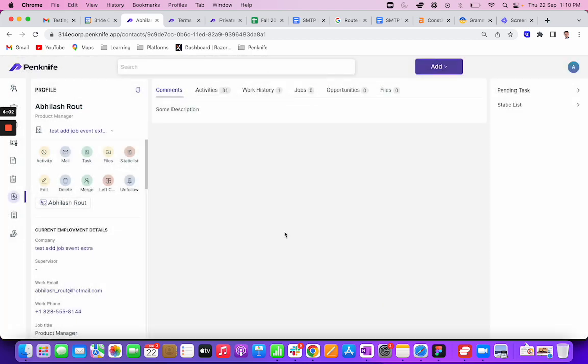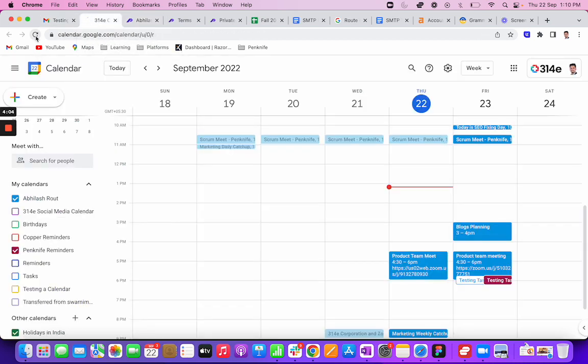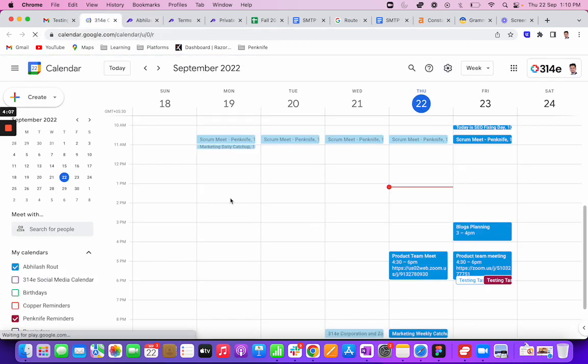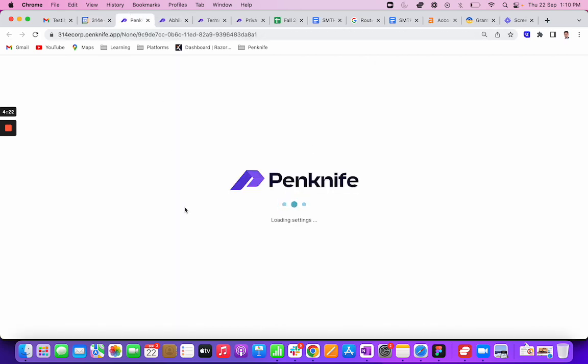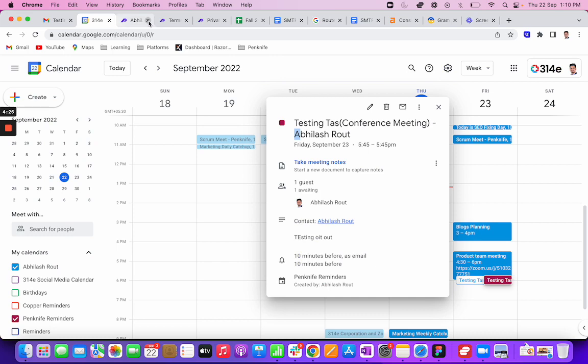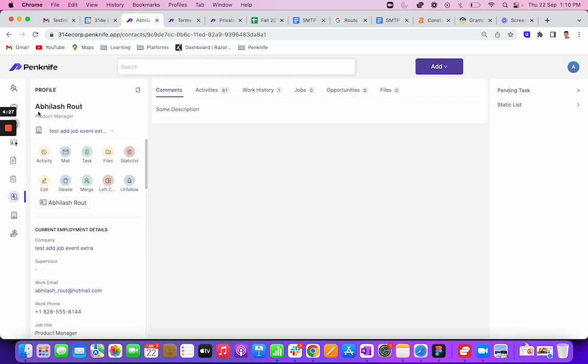Now let's go to my Google Calendar for Friday. You see an event got created called testing for task. You see testing task, the task type, and I've appended the name, and if I click on this, it takes me directly to this URL. I can see the task that's got created here. This is what we need it for.